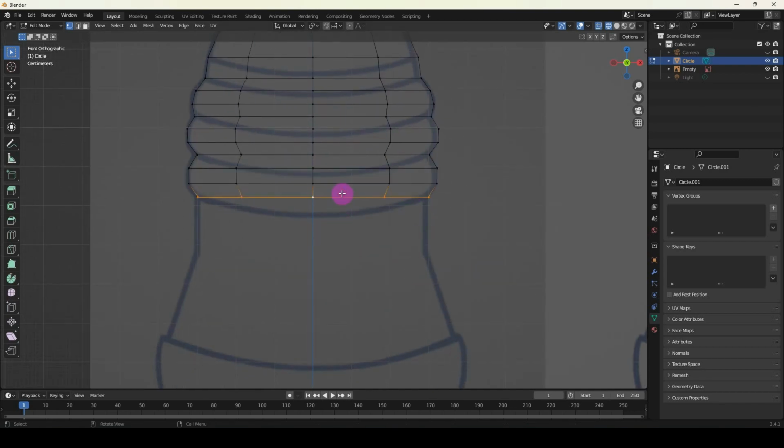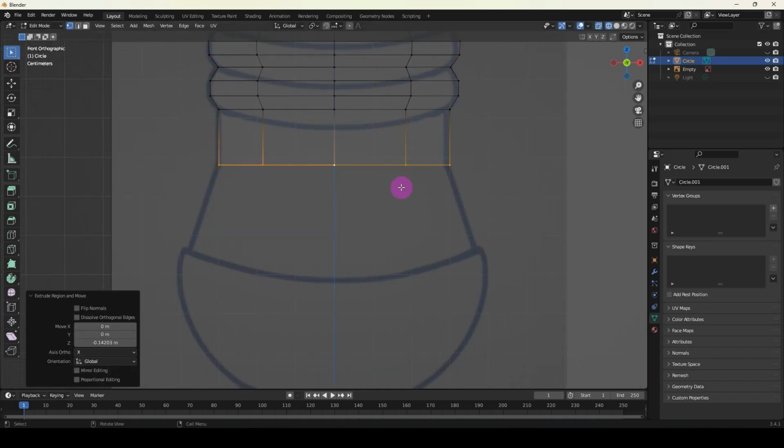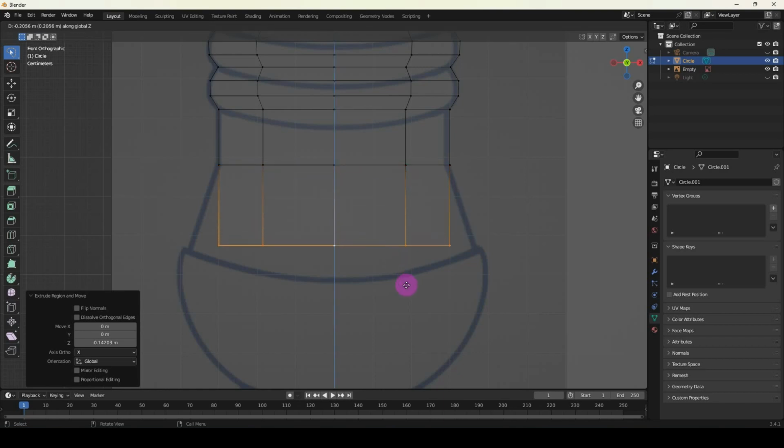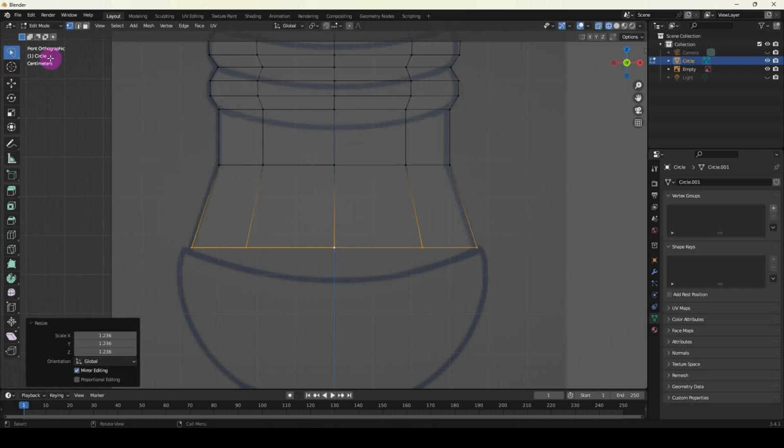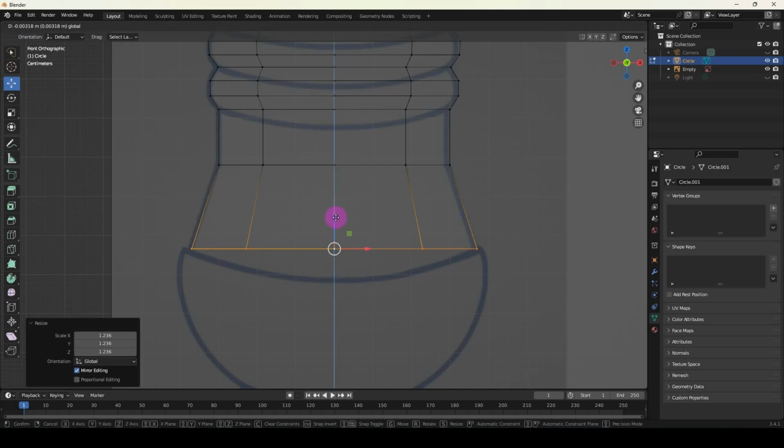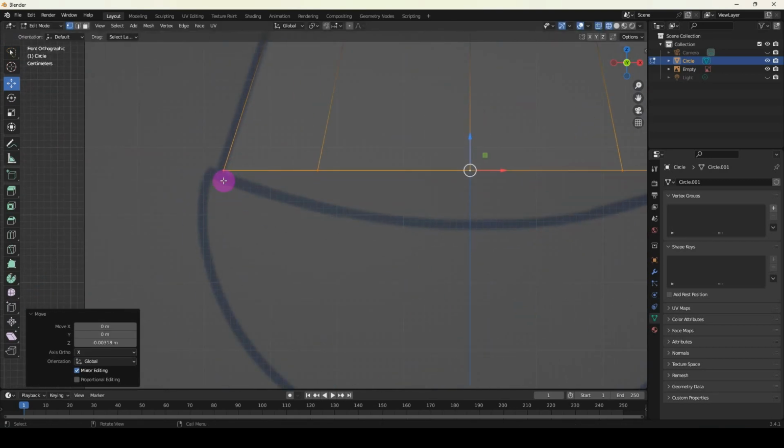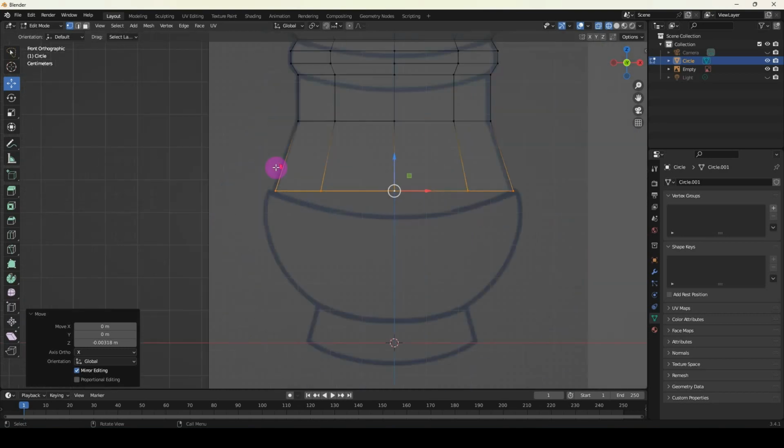Select this ring here, E to extrude, Z to lock it into the Z axis, move this down here. And I'm going to E to extrude again, Z, bring it down, and I'm going to scale it out like so. Let me move this down a bit, like about there. So what we are seeing here is that we want it to be extruded out so we can get this ledge there.